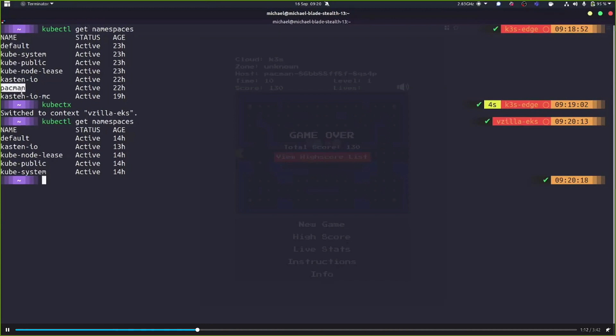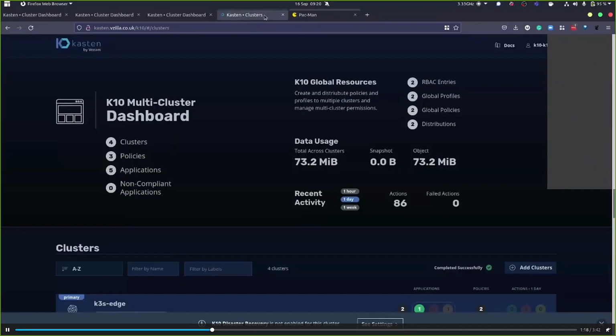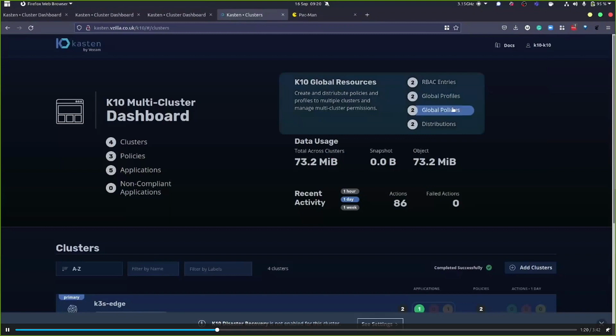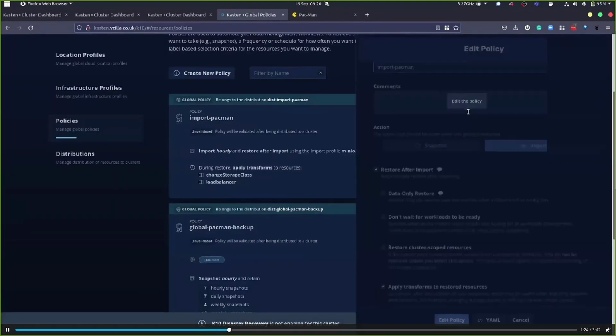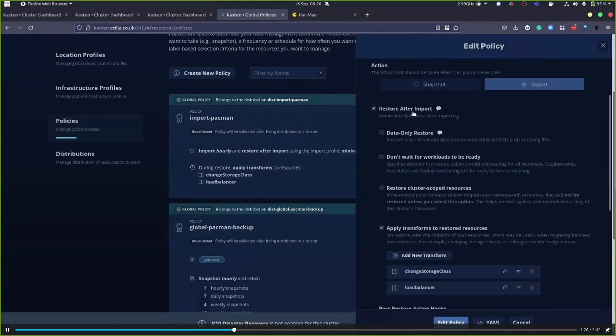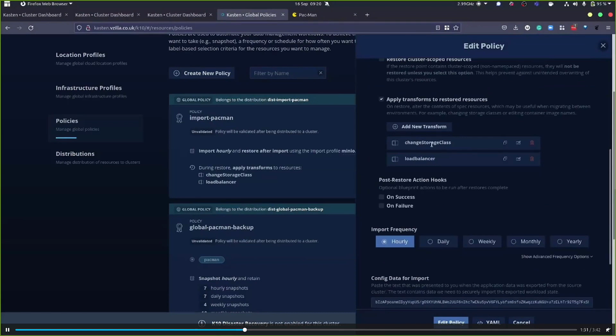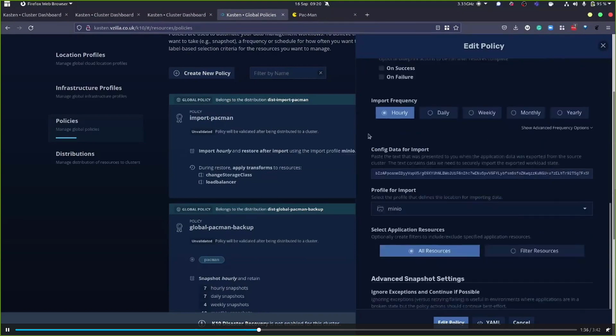Also, I don't know if I do it in this demo, but if I look at the storage classes, the storage class on K3S is going to be different to what it is in EKS. And that's a common trait between all of the clouds. They all have different storage. Then we have this global policy that we have set called import Pac-Man. I want to restore it after import, so I want to run that on a schedule. And I want to do this transformation. I mentioned this in the roadmap slide. I want to change the storage class and I want to change the load balancer that we're using.